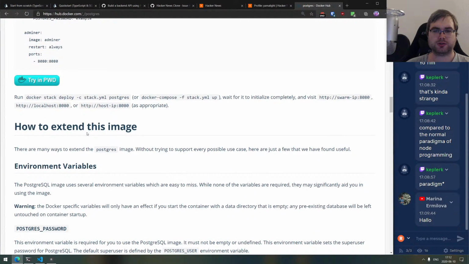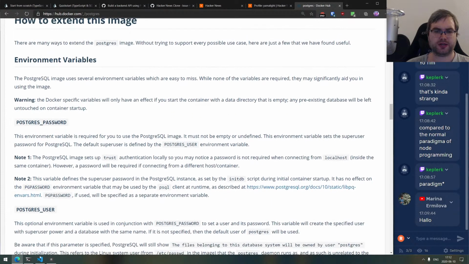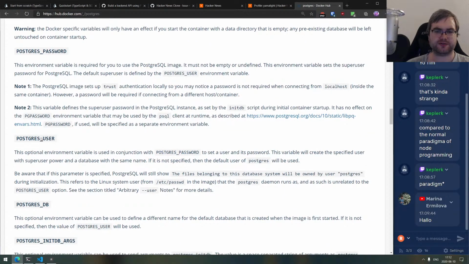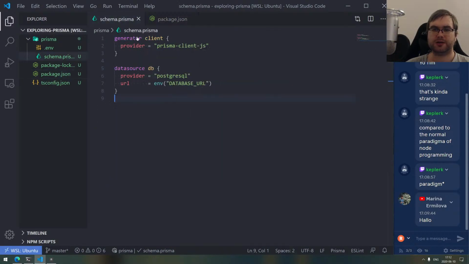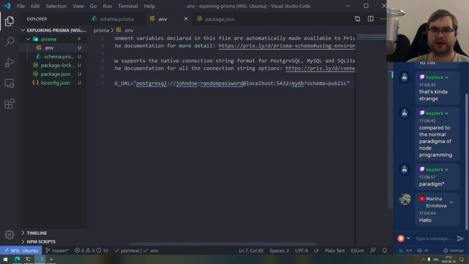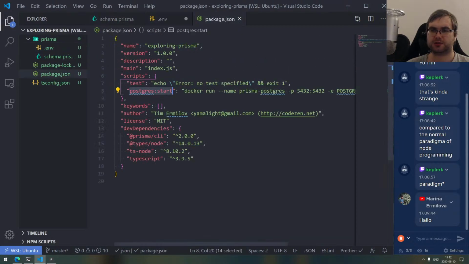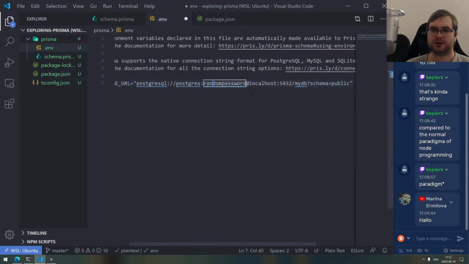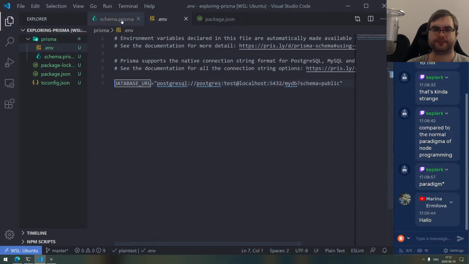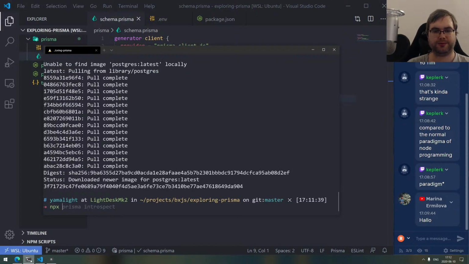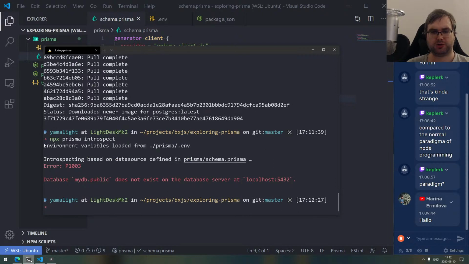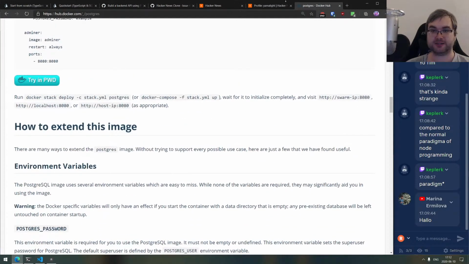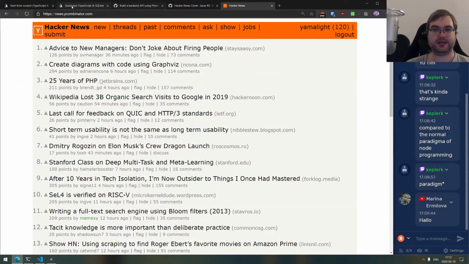So I guess the user is going to be Postgres or something, right? Postgres user. Okay, so you can specify, I'm assuming the default one is Postgres. Where's the env thing? Yes, so it's going to be Postgres, and the password is going to be test, I think. Yes, test, localhost, schema public. Okay, that looks fine. Now if we run npx prisma introspect, we should get, yes, database doesn't exist, which makes perfect sense because we indeed don't have any database there.